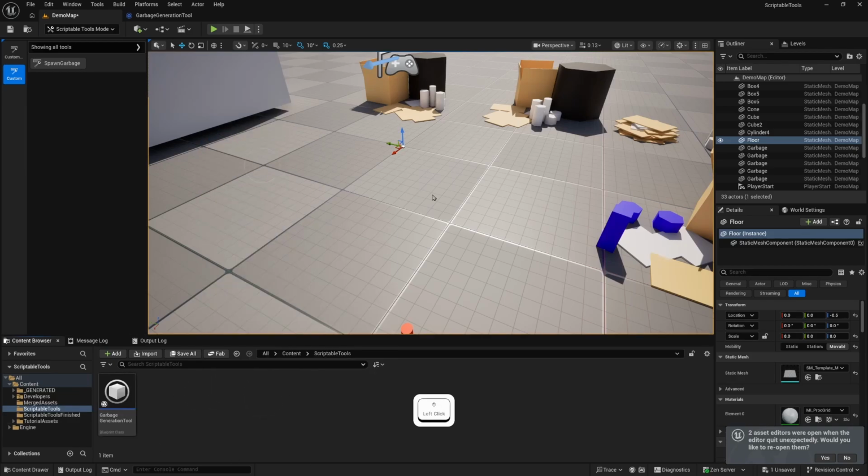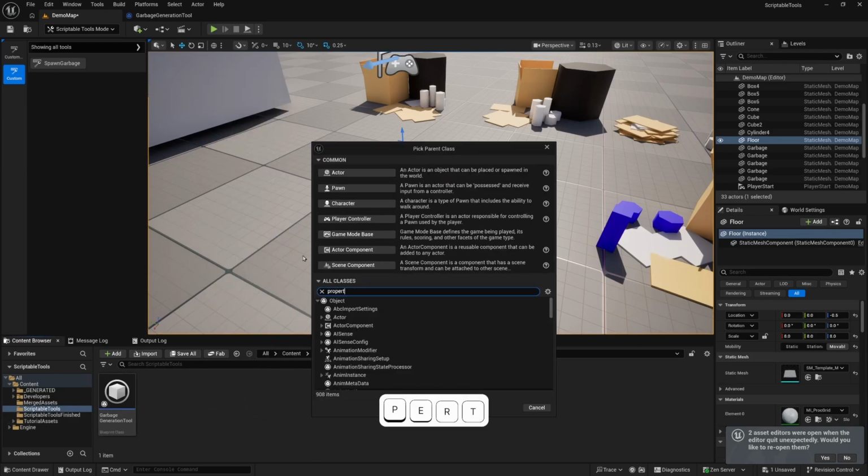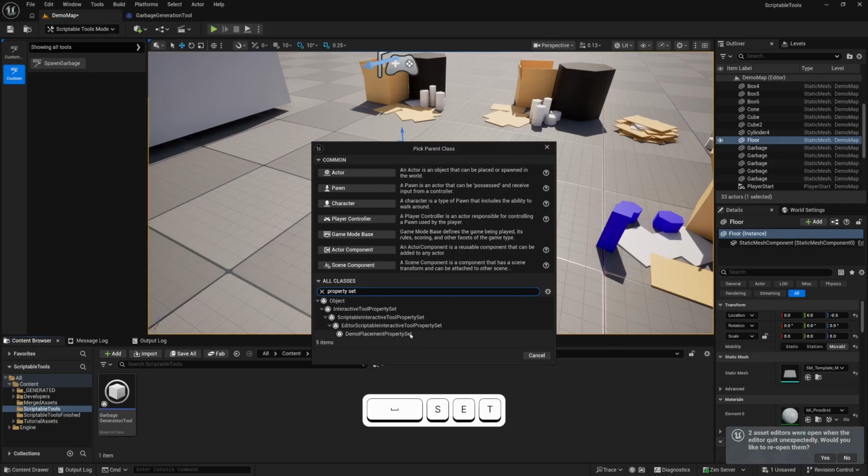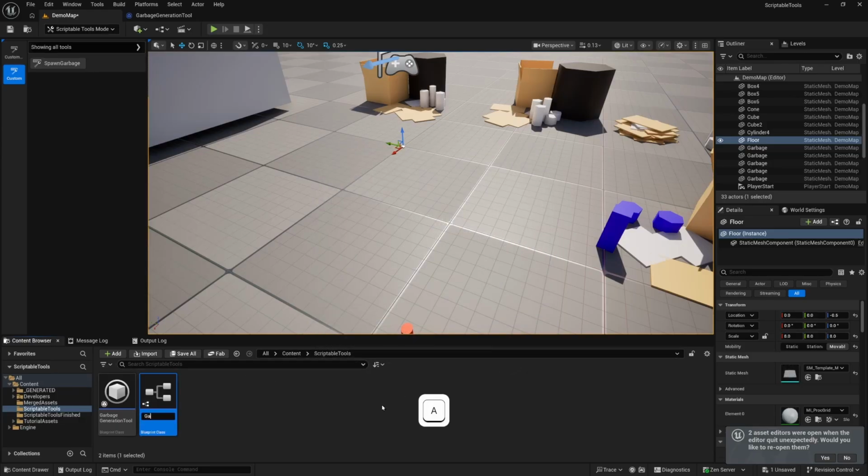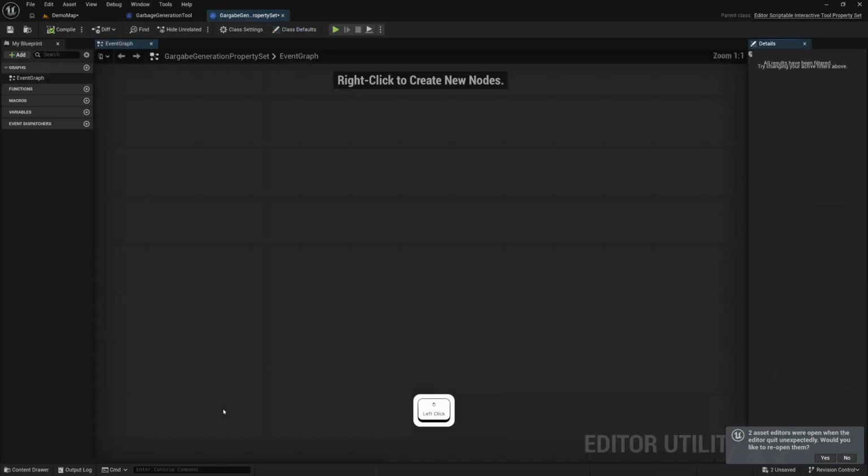Let's go to Blueprint, the set, and this is Editor Scriptable Interactive Tool Property Set. Naming is amazing for these things. Call it garbage generation property set and open the editor.